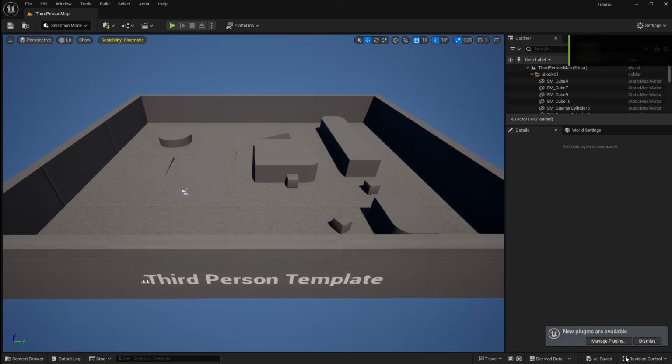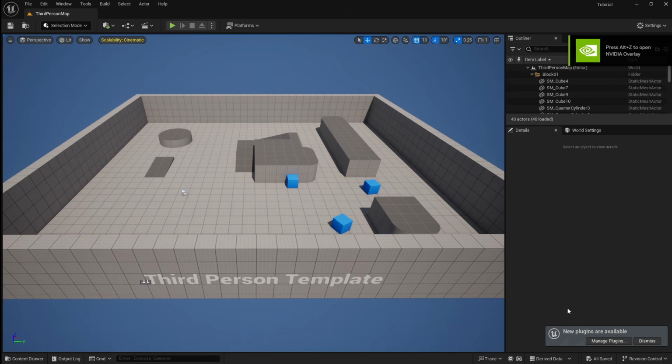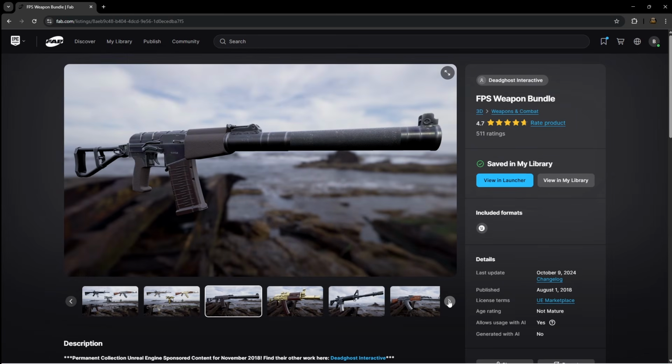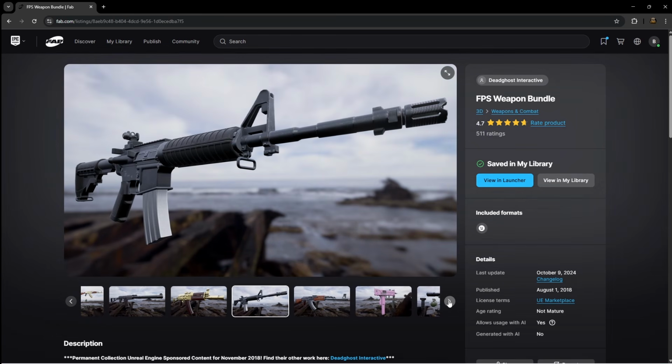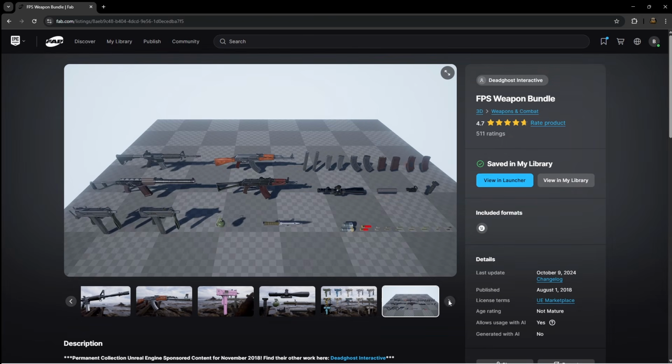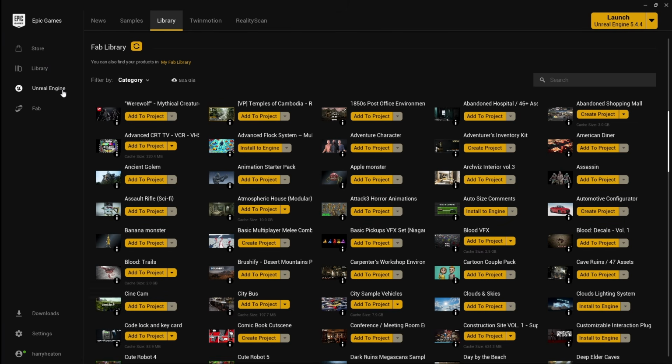Before we start, we need to quickly download some gun meshes to use for our weapon system. I'm going to be using this free FPS weapons bundle from the FAB marketplace. If you want to use it as well, I've left a link in the video description. Or of course you can use any other weapon assets that you have. To use it, you can just click Add to Library, then View in Launcher. In the launcher, under Library, you can search for the FPS weapons bundle, then click Add to Project.